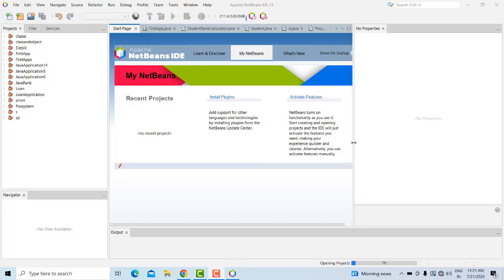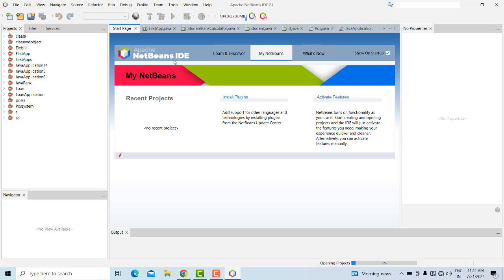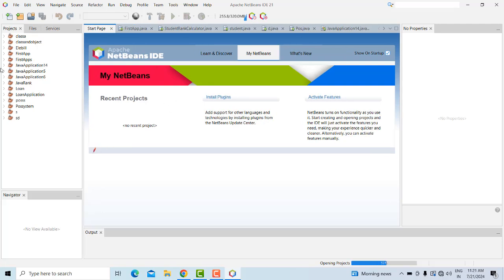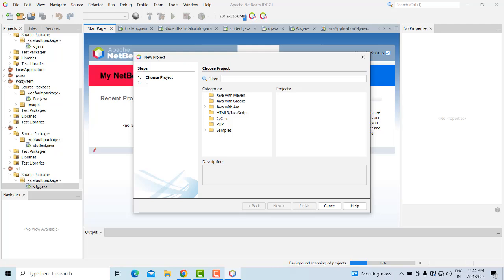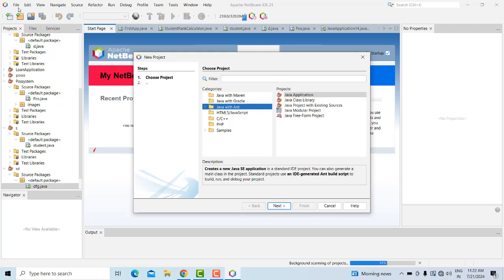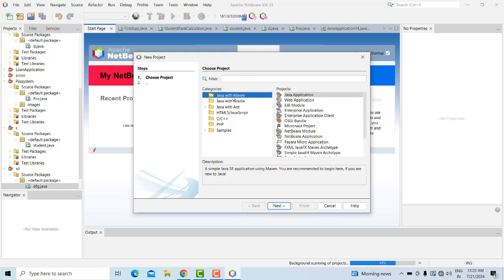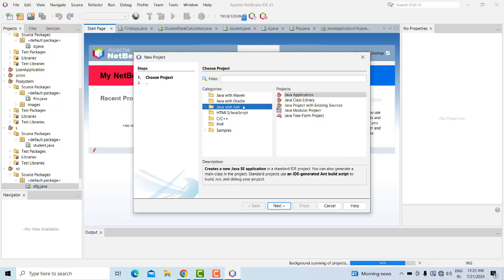Today I am going to teach how to make the FD rate calculation system using the banking application using Java. So let's open up the NetBeans IDE, go to File, New Project. I'm going to create the new project in the NetBeans IDE. Here by default it comes as Java with Maven. You have to select Java with Ant, then only will we be able to make the Swing based application.